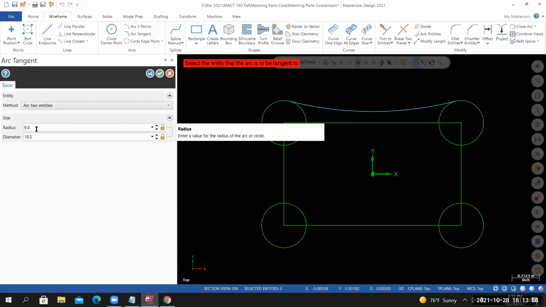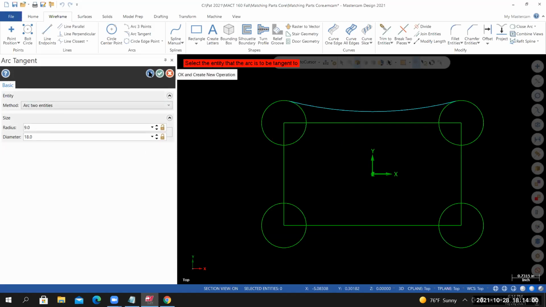Double check the radius value and then select OK, create new operation. This will finalize the creation of this arc. You'll notice that it's blue or a light blue. It's still a live entity. So double check the value, 9-inch radius, and then select OK, create new operation. I'll go back to the drawing.